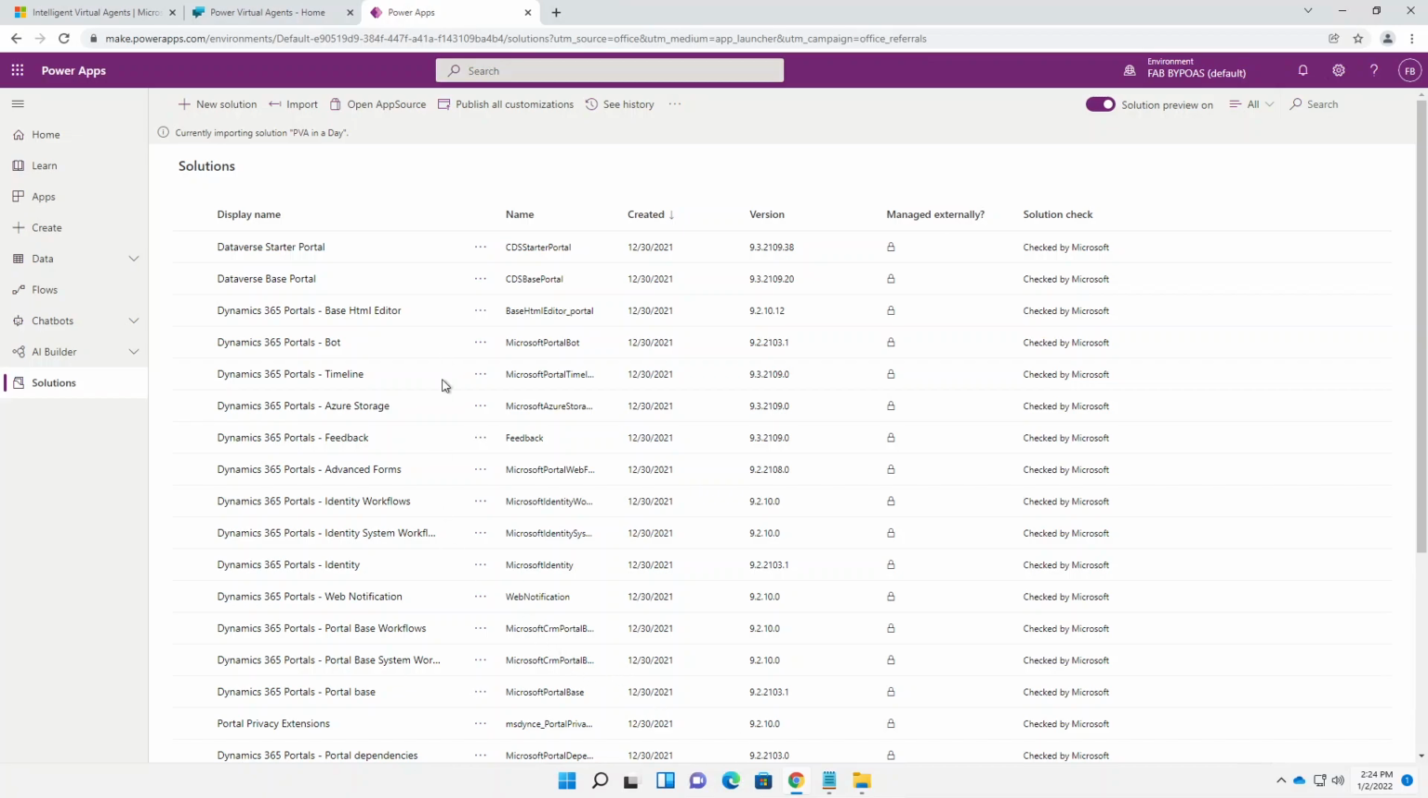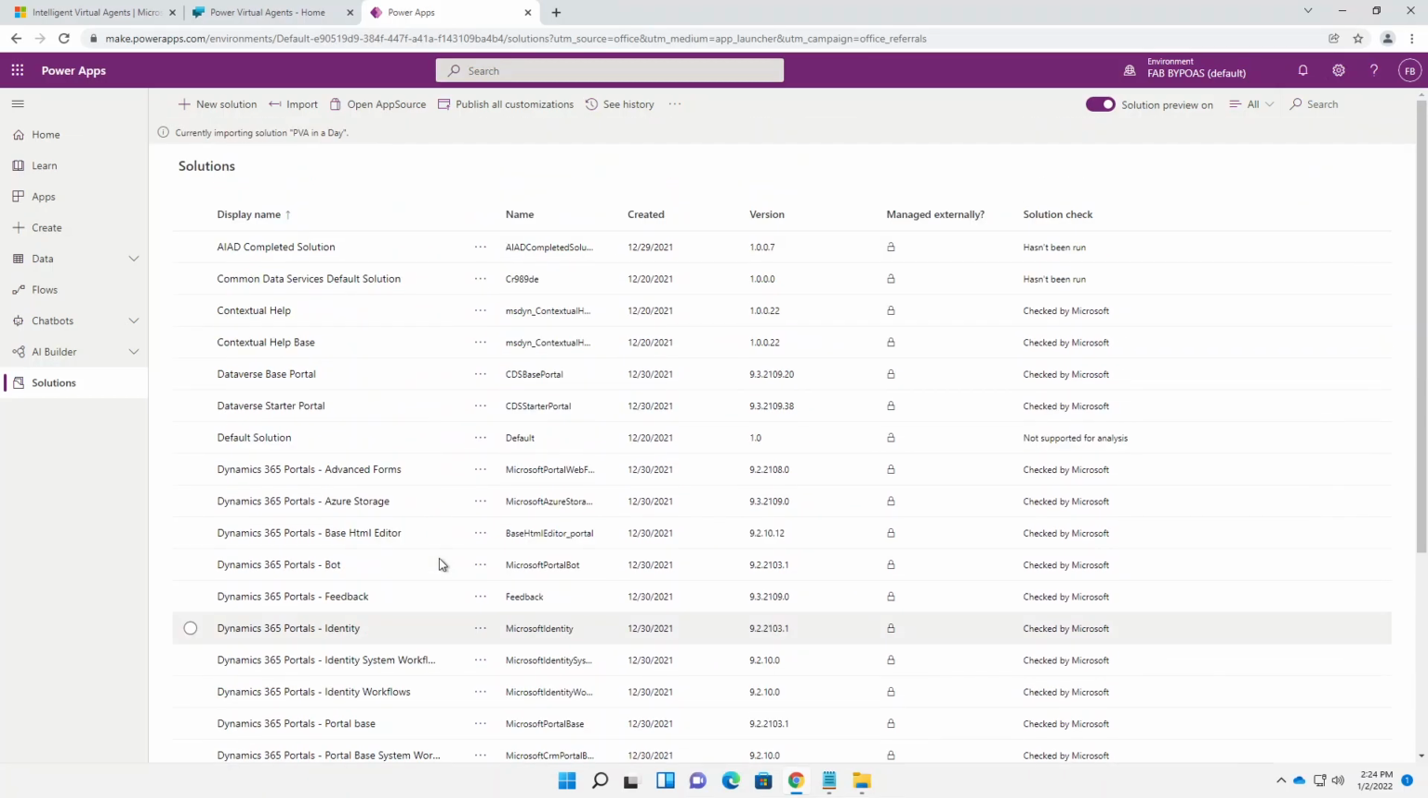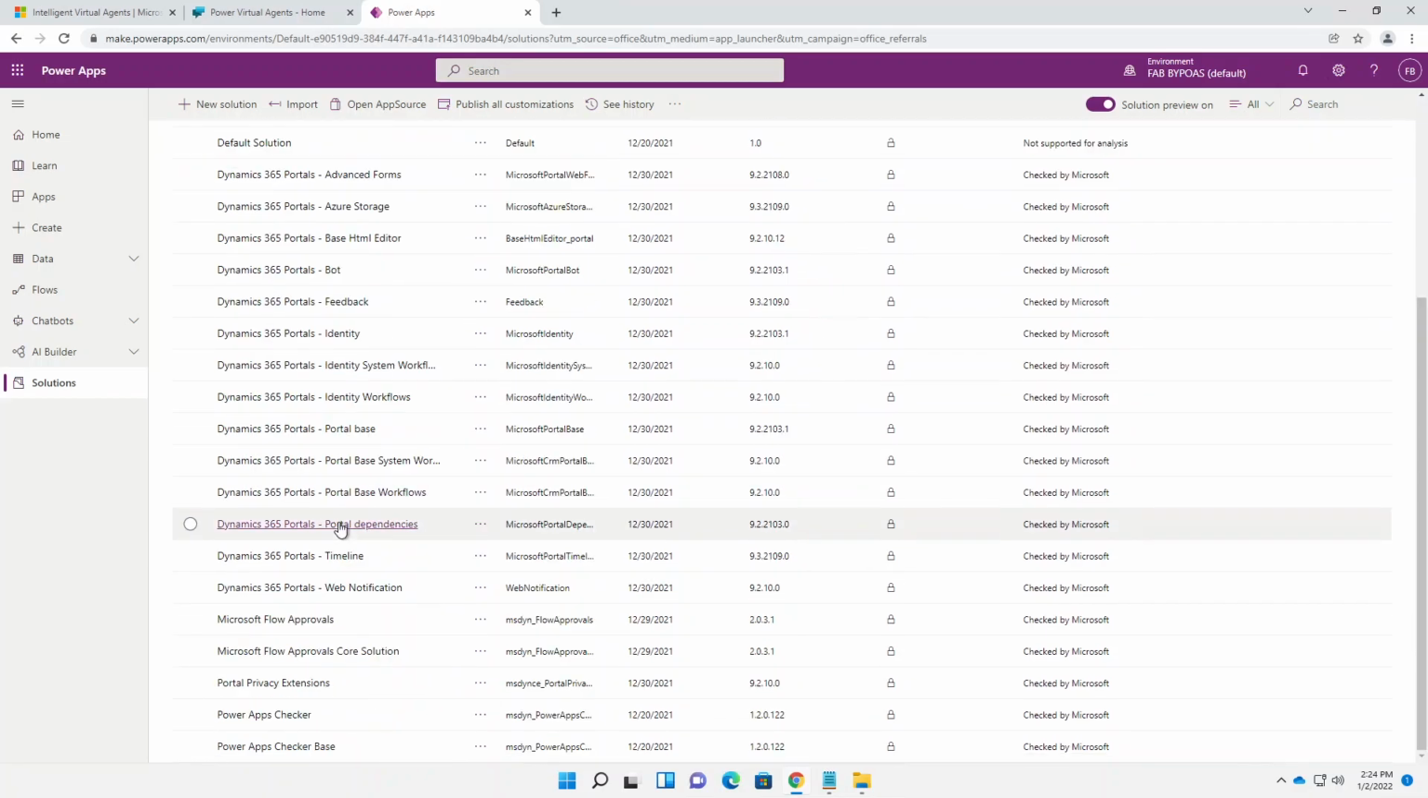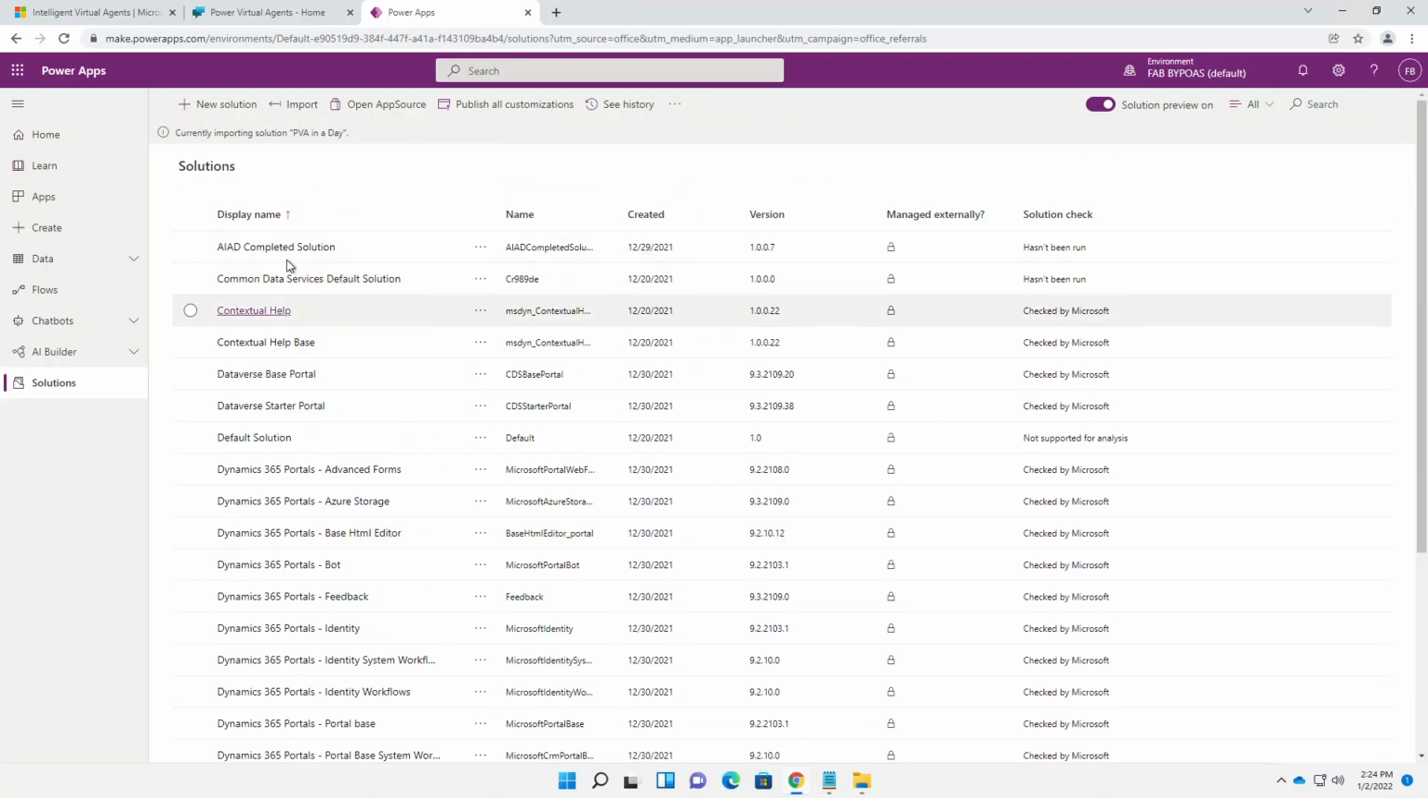By the way, if you're seeing fewer or more solutions in here than what I've got, it's totally fine. Don't worry about what you see here. If yours doesn't look like this, that's totally fine. I've just got a lot of things in this environment. I've been using it for other training, so I've got quite a lot of things in here as well. So don't stress if you don't have as many things here.